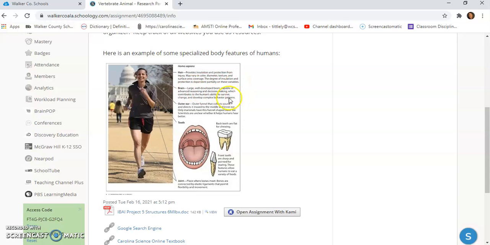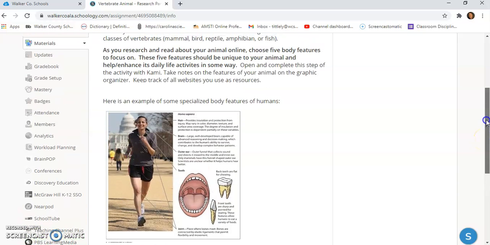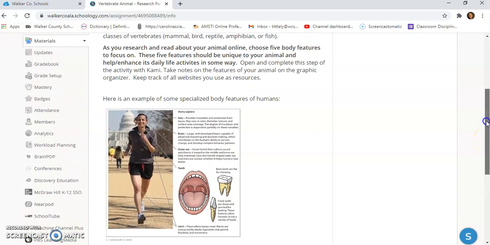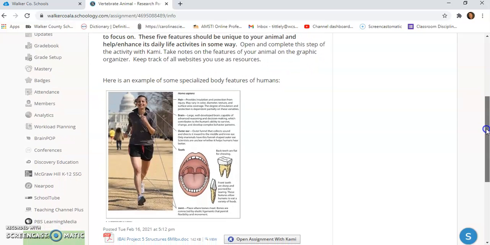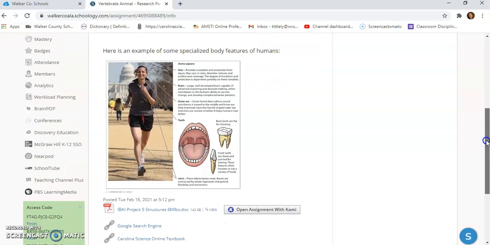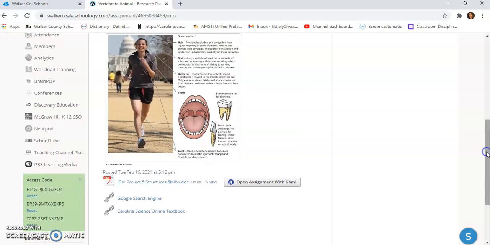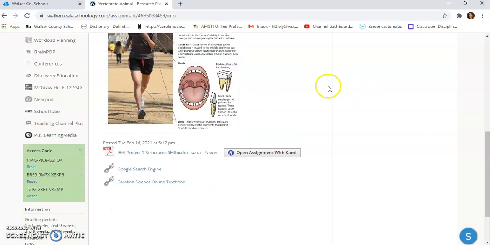For each one of these, you can read and see that they have focused on things that are special features that help that animal in some way. They help to enhance its abilities or make its daily life better in some way. It might even, for some of the animals, be things that help to ensure that they get to reproduce and pass on their traits to their offspring.